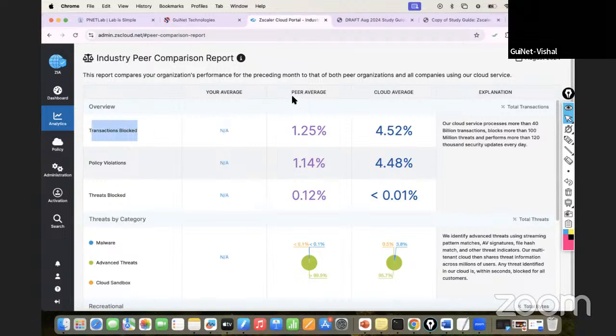You can see the peer average is 1.25 and the cloud average is this one, right? This is just showing the peer one, which means companies like yours, using similar kinds of features. So you can compare the report.